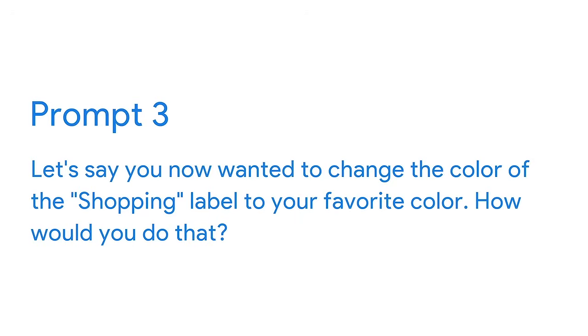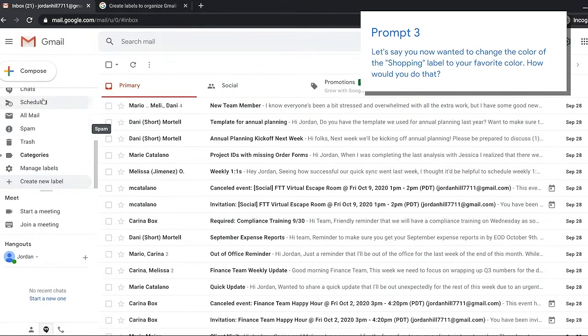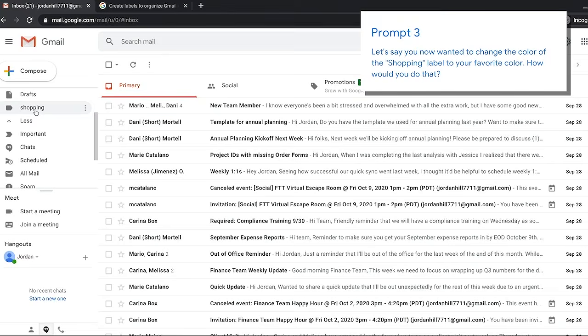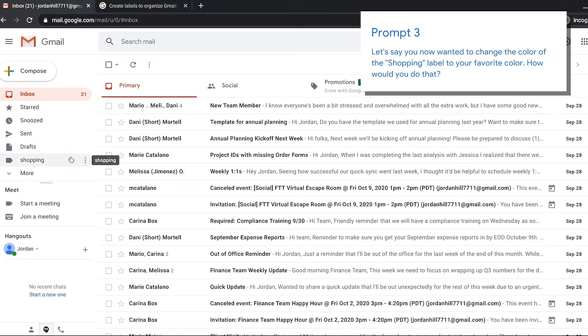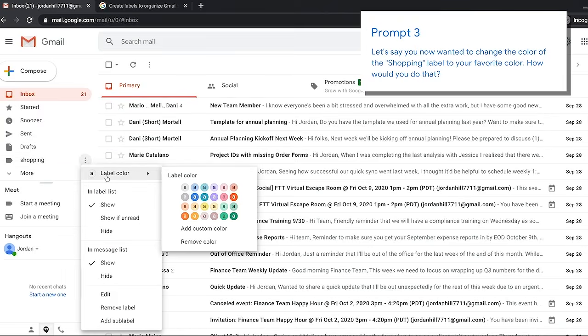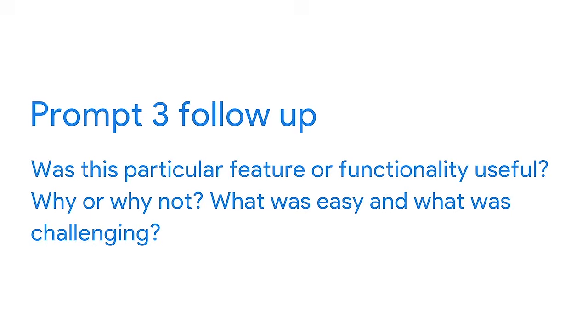Prompt 3. Let's say you now wanted to change the color of the shopping label to your favorite color. How would you do that? Got it, okay. Try to change a color. Let's try clicking on this thing. Okay, this is confusing because I just clicked on the color of the label, but it just goes to the emails. There isn't any way to change the label's color. Let me go back. Let's try these little dots. Yes, cool. Well, that wasn't exactly obvious, but I can see here this is where you would go to change the color.